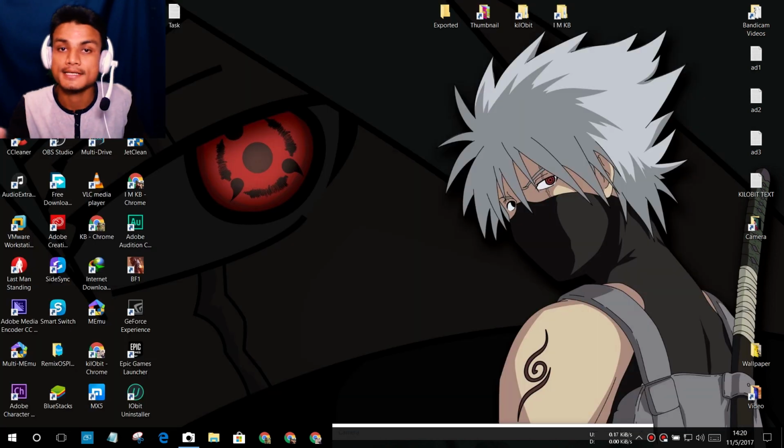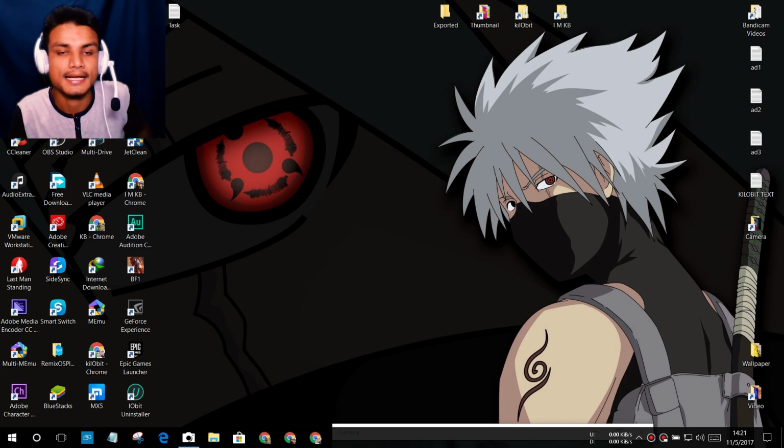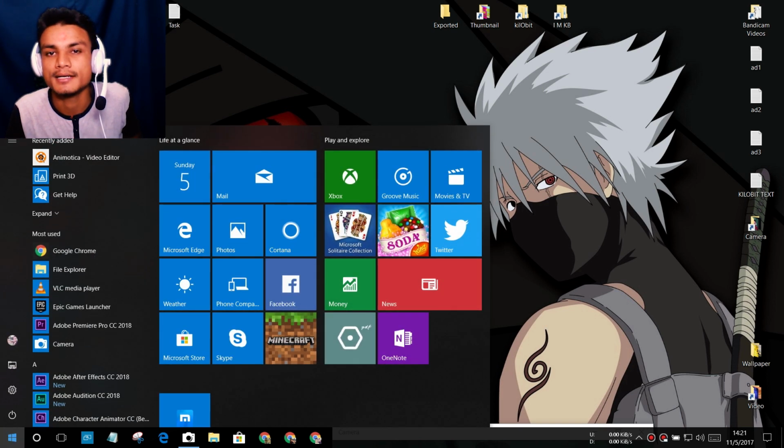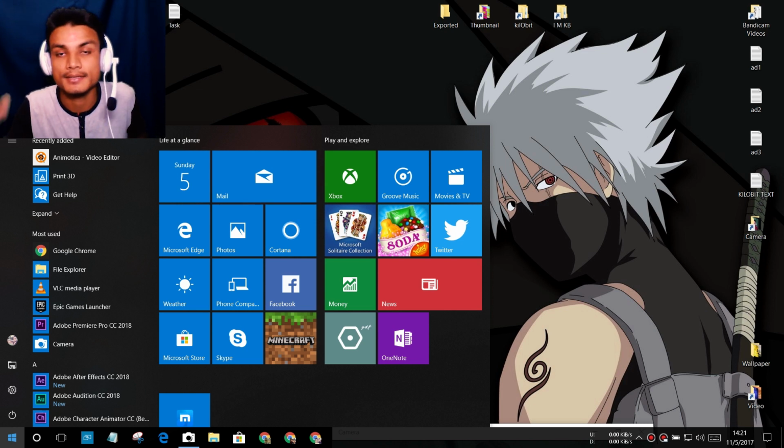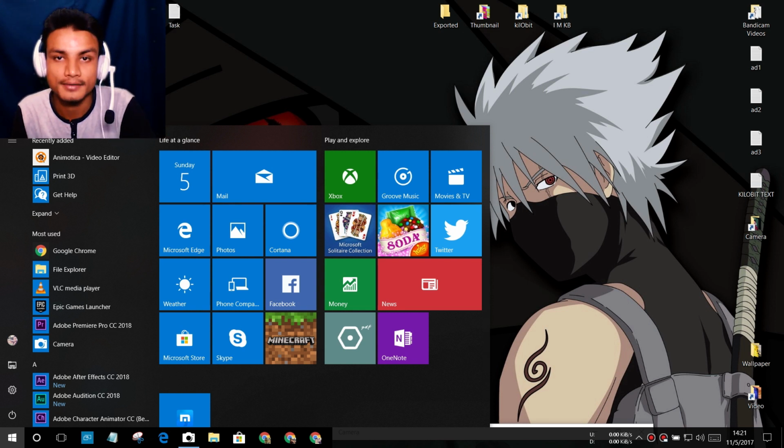Now let's talk about what's new in this update. The first thing I have noticed is everything is way smoother than the previous versions. In the previous version I had a problem: whenever I played a heavy game and came back to the desktop, whenever I clicked on the start menu, it would lag a little bit, but now it's fixed. I think it's way smoother. That is the first thing I have felt about the Windows 10 Fall Creators update.